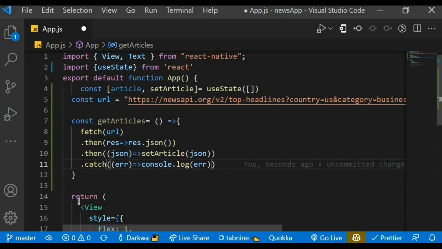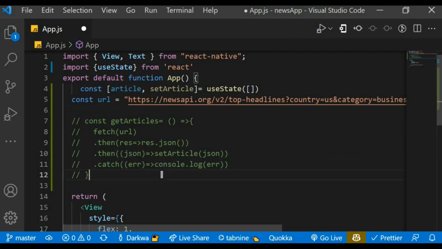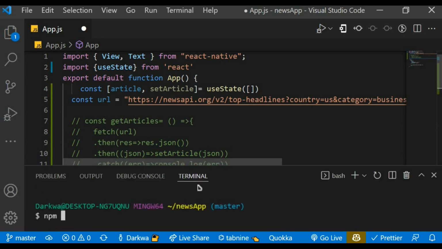This is one way of fetching data from an API, that's the .then and the .catch method. We also have a different approach, that's async await. So let me show you that one too, and you can stick to what you find interesting.